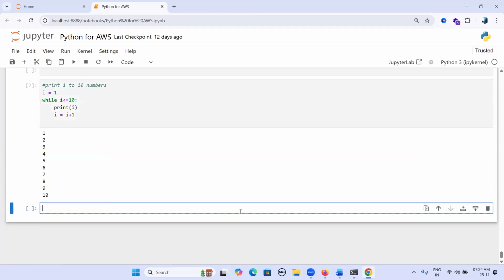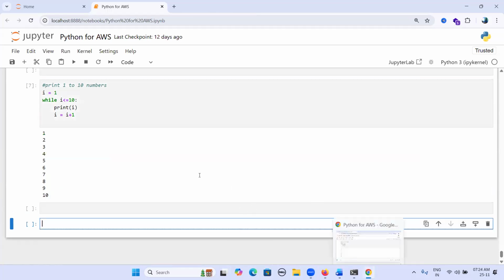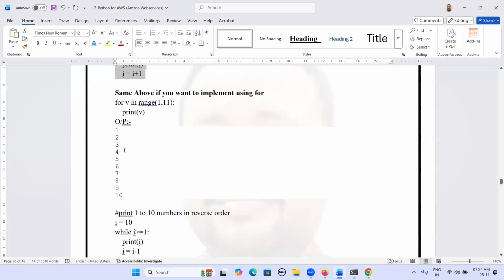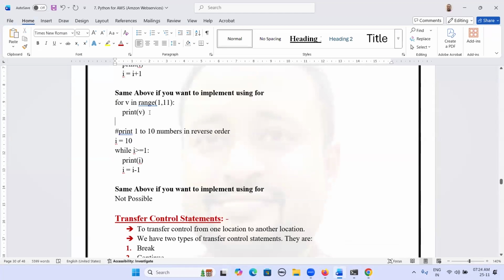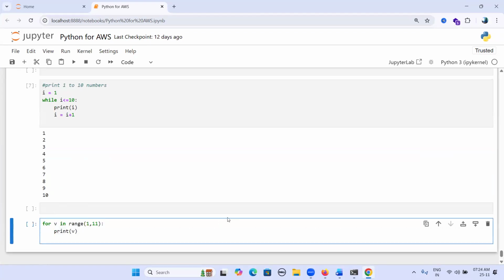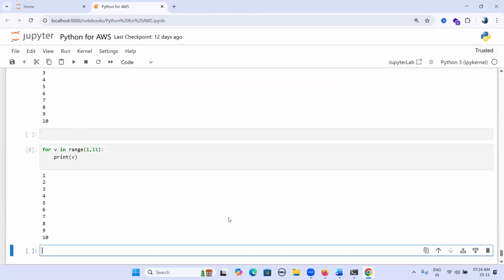Same thing we can achieve using a for loop. Let me show. There is a predefined function called range. We can achieve it using range of 1 comma 11. 1 is inclusive, 11 is exclusive, so 1 to 10. It will generate values 1 to 10. First it will store 1, next it will store 2 into v, then 3, 4, 5, 6. It will iterate value by value. The range function generates a collection of values from 1 to 10.